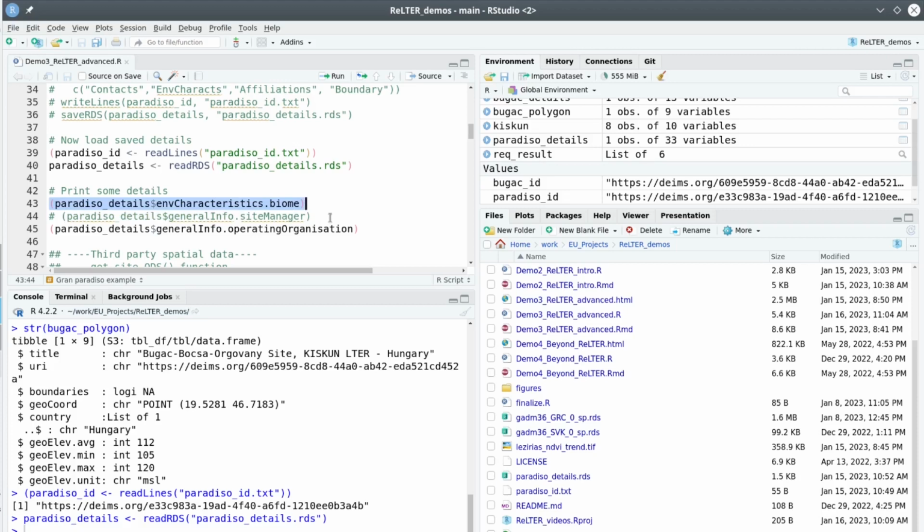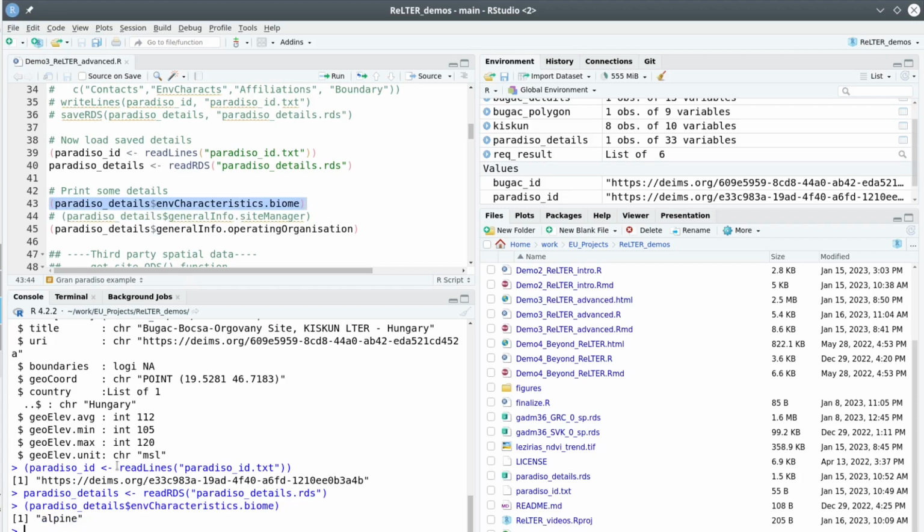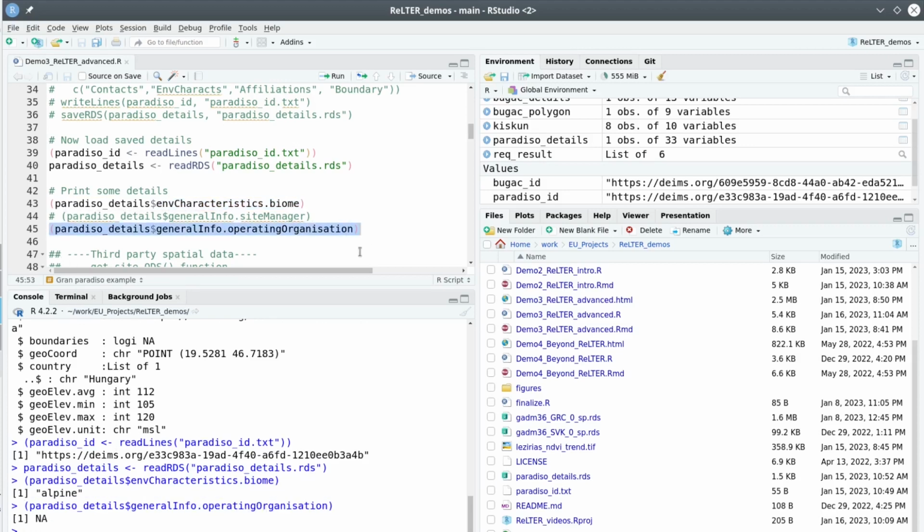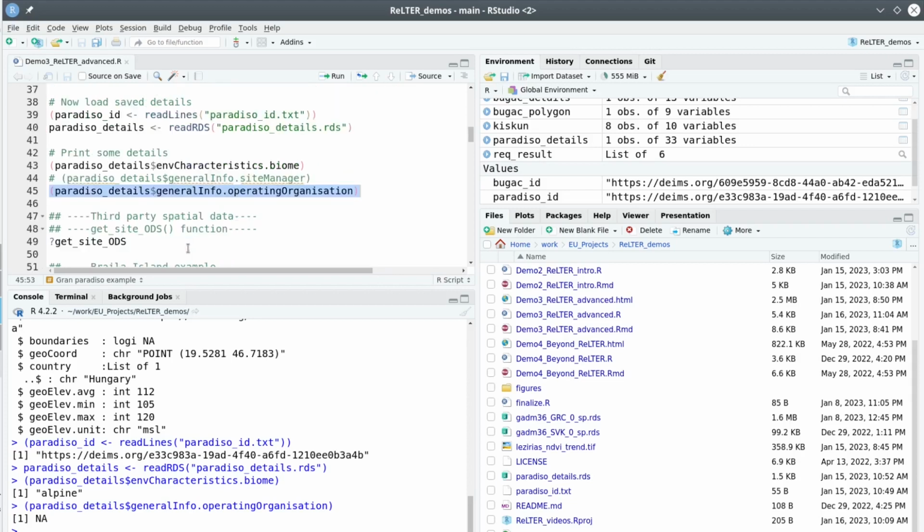Paradiso biome. We have. What about the operating organization? In this case, we got back NA, no value. So again, here's a site with small bits of information that are not available.